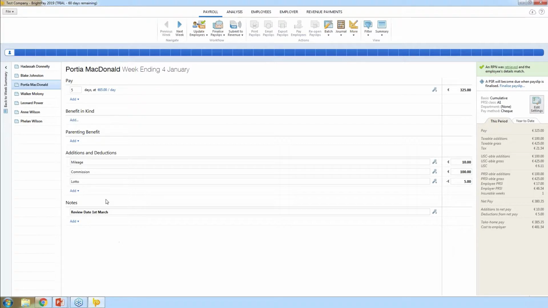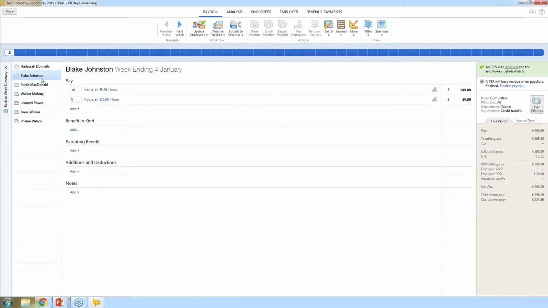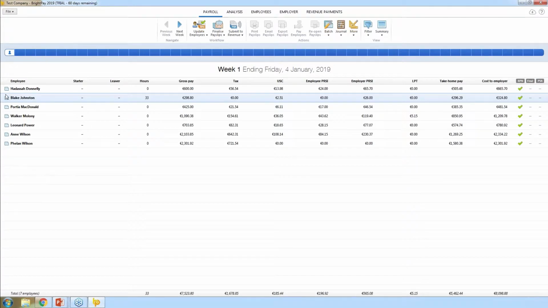Okay. Now, once you've completed an employee's payslip, you can just click on back to the summary view here at the left-hand side, and then select the next employee and work your way through each employee accordingly. Or alternatively, you can just select an employee from the listing down the left-hand side to access their payslip. So when all your employees' pay is entered for the pay period, you are now ready to finalize your payslips. That's the next step in your payroll process.